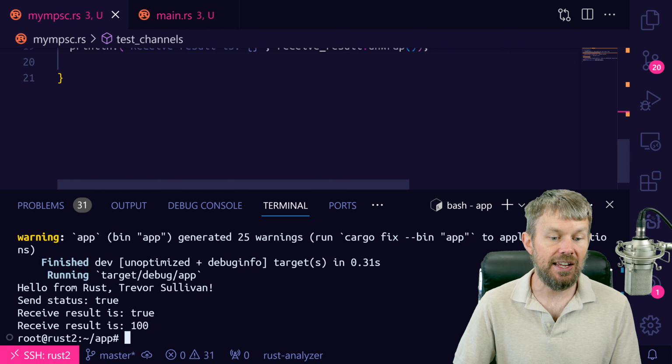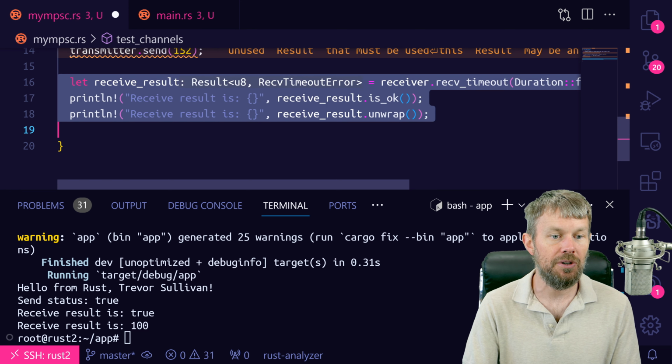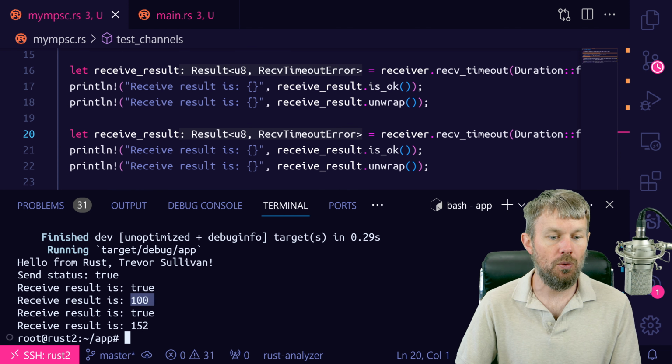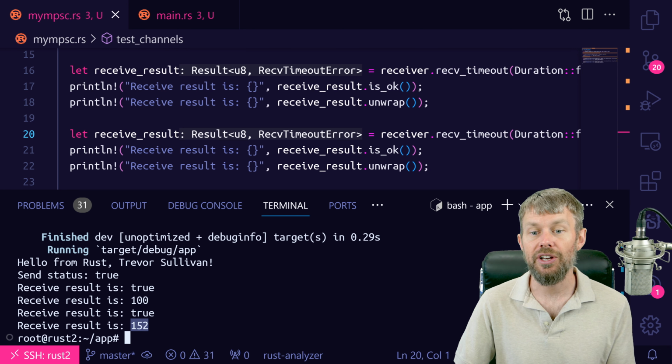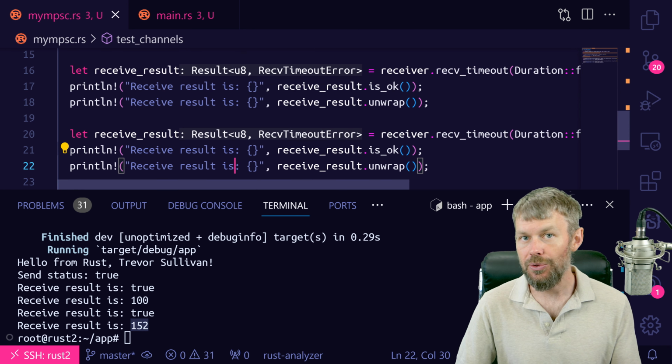And then the second, if we were to try to run this code a second time, let's go ahead and try that again. So now we get 100, and then the second time that we run the receive operation, we get 152.